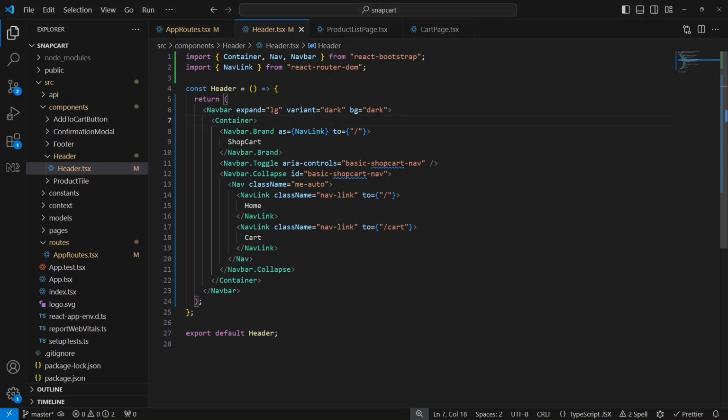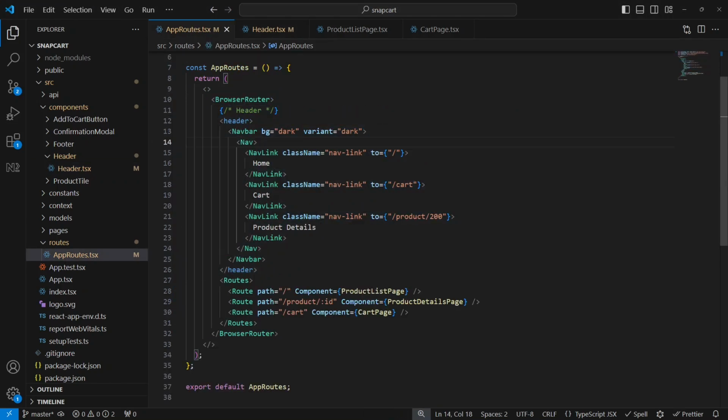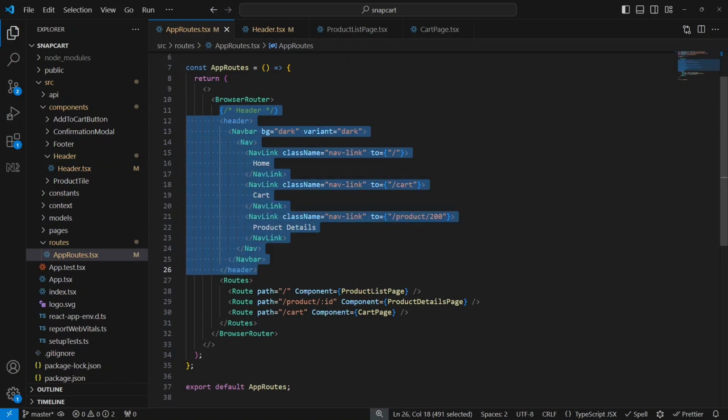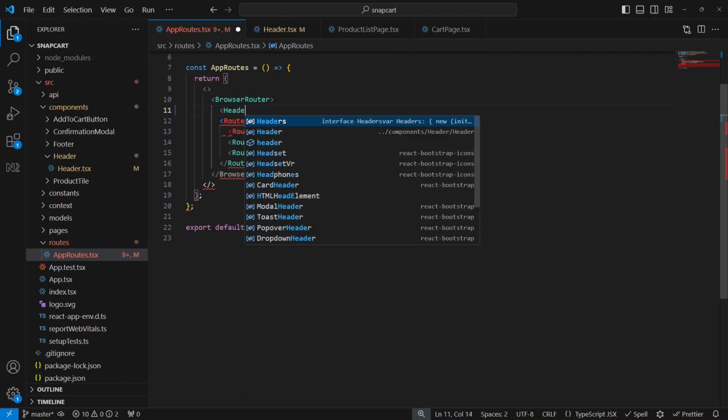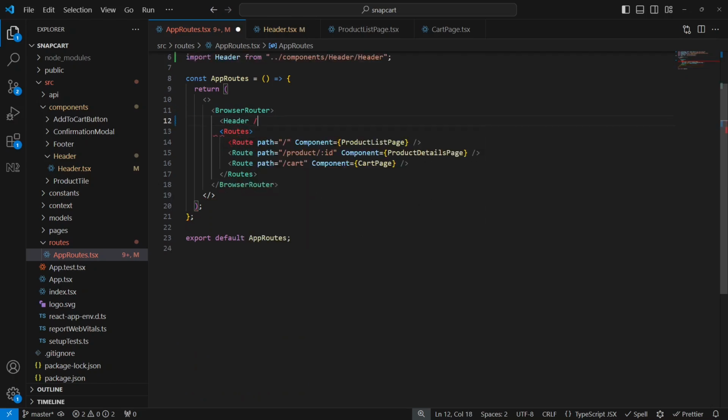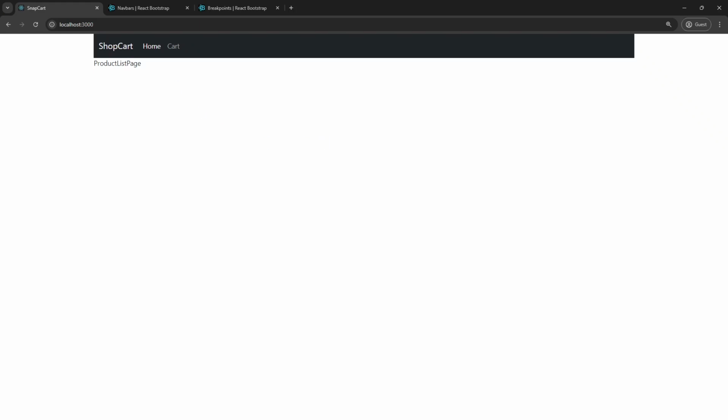Now, this header implementation is complete, but we are still using the hard-coded header in our application routes. Let's delete that and import the header coming from the header component. Save it and let's see. You see shop cart, home and cart came, and home is already selected as active because we are on the root page. And if you go to cart, you see the cart page comes up.